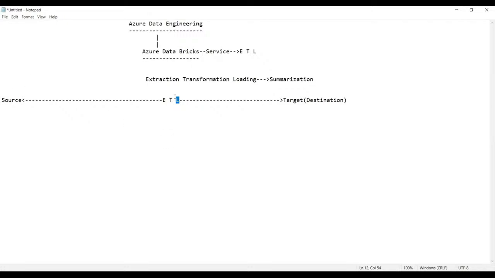In the same way, here also we perform the extraction, transformation, and loading. Between the two, what is that? Source. The source consists of data. Data means what, guys? Data is nothing but information. So we pick up the required information from the source, and that is called extraction.